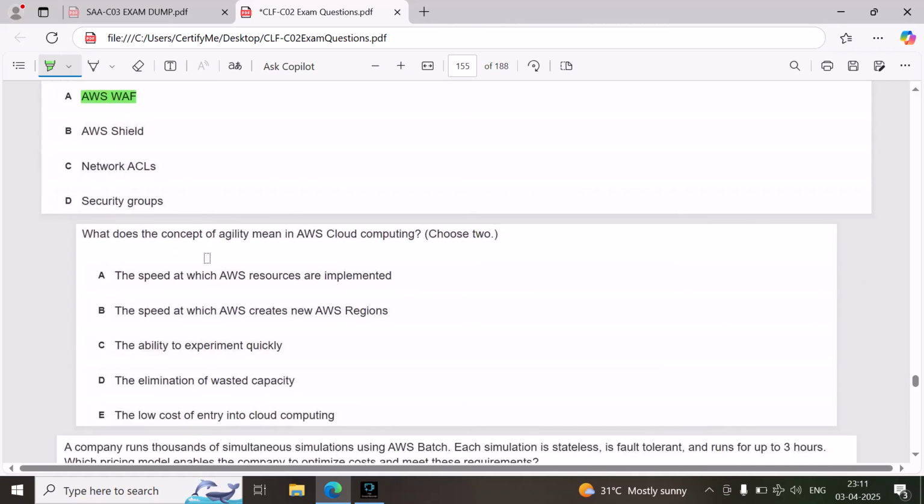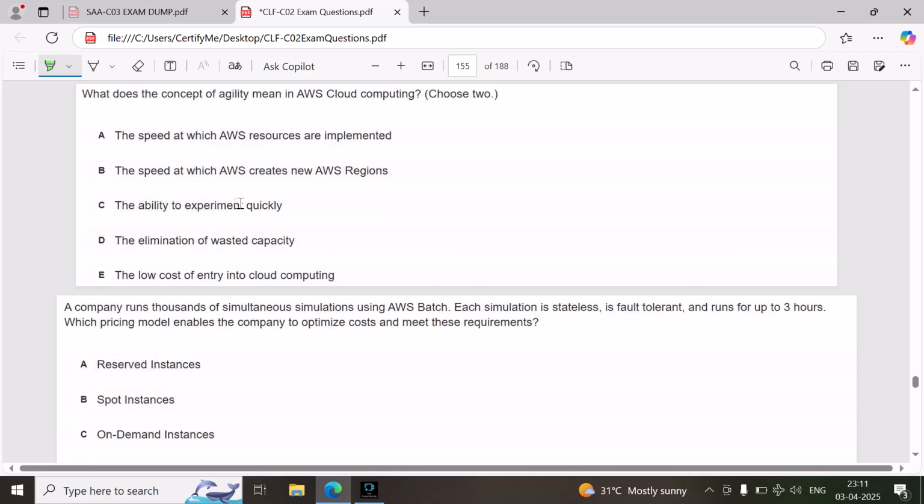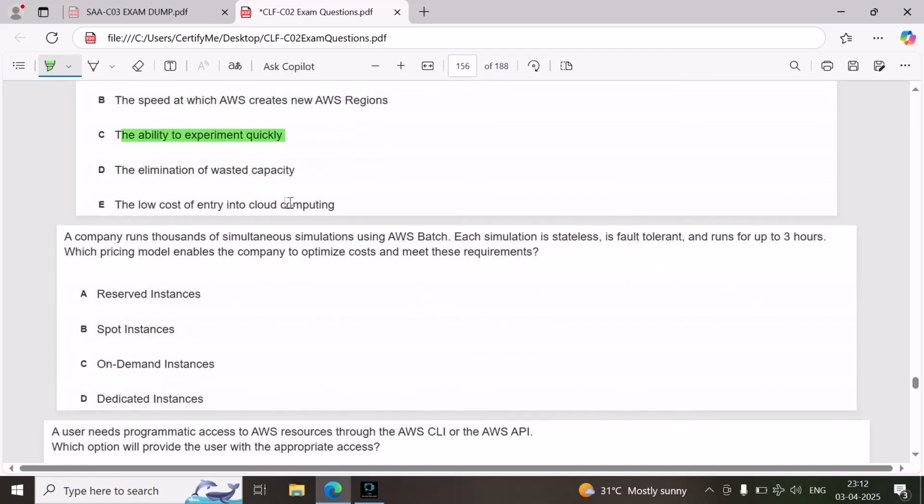Next one. What does the concept of agility mean in AWS cloud computing? Option A, the speed at which AWS resources are implemented. Option B, the speed at which AWS creates new AWS regions. Option C, the ability to experiment quickly. Option D, the elimination of wasted capacity. Option E, the low cost of entry into cloud computing. Option A and option C are the right options for this question.